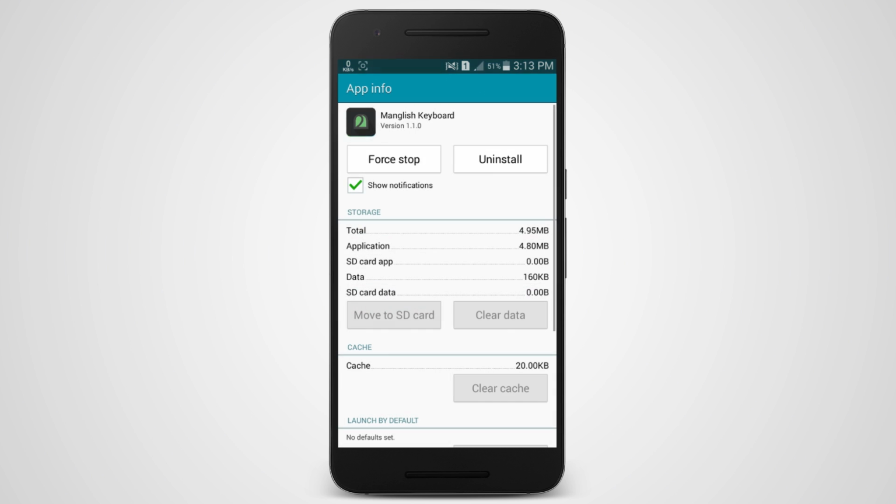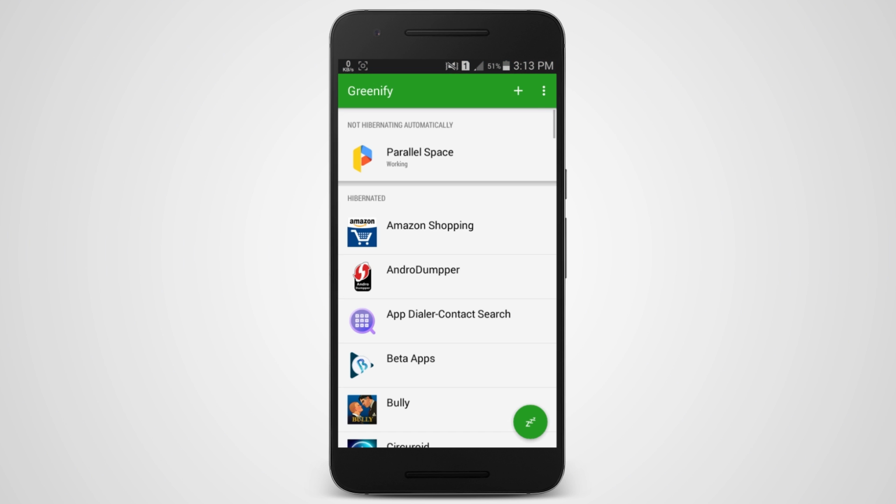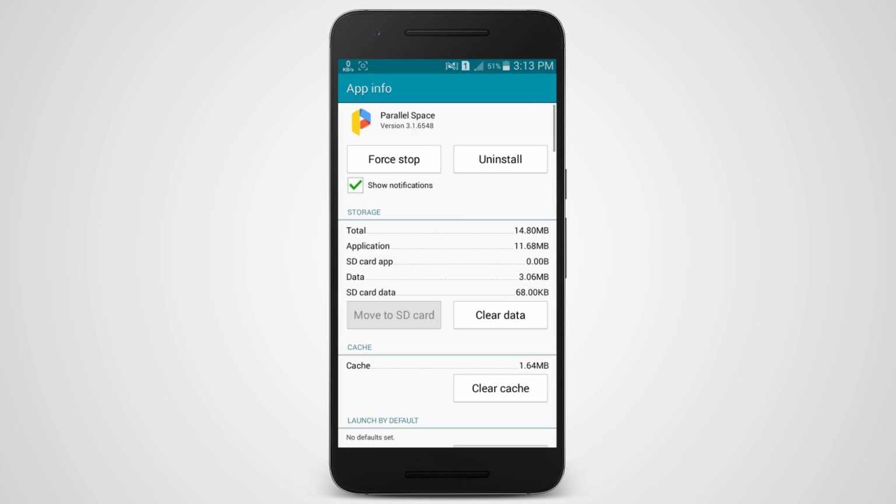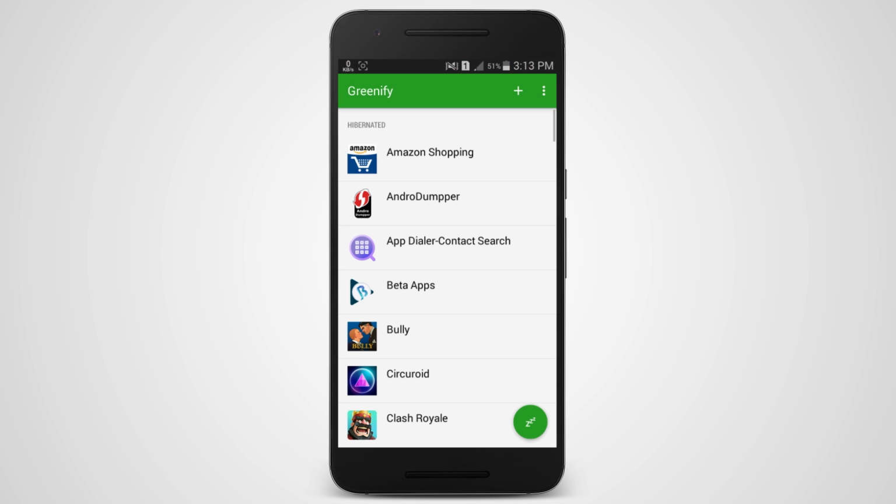So this is how it works for non-rooted devices, and I will show you the working mode for rooted devices. But before that, you can see that the parallel space still does not get closed automatically. So what you want to do is just give a tap on it and press the Z button again. Now it will pop up a message. Now press continue by checking always ignore running state. So it will remember your first action and will get hibernated. So that's how it works.